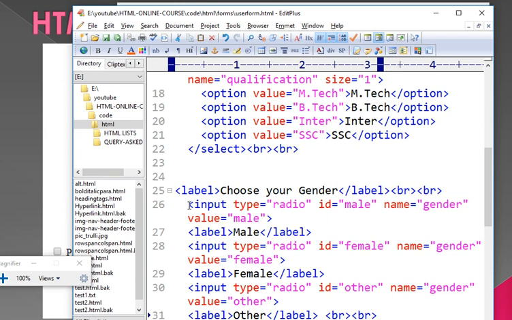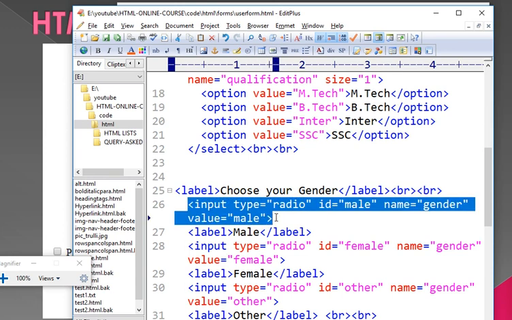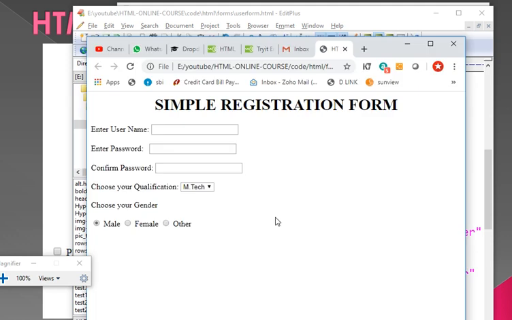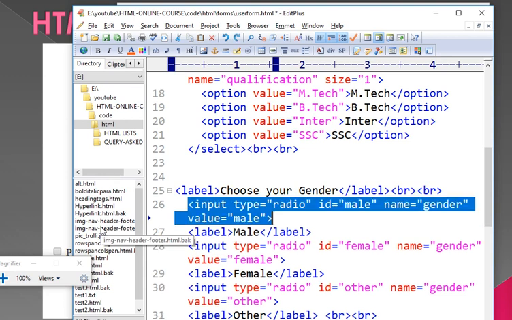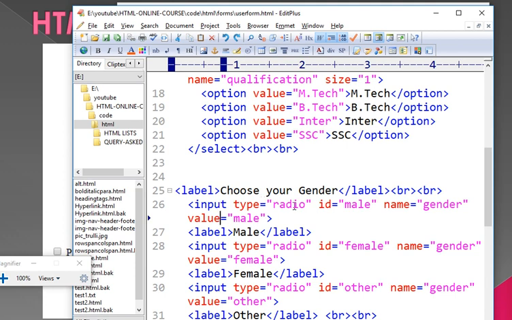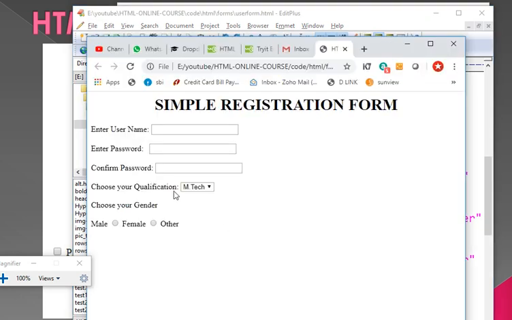Suppose I remove this one, input type equal to radio, what happens? See, this particular radio circle, this rounded circle is missing here, right? That means if you want that circle, you need to type input type equal to radio, right? This is a form element. So like that, you can give input type equal to radio, and you can select any one option, right?